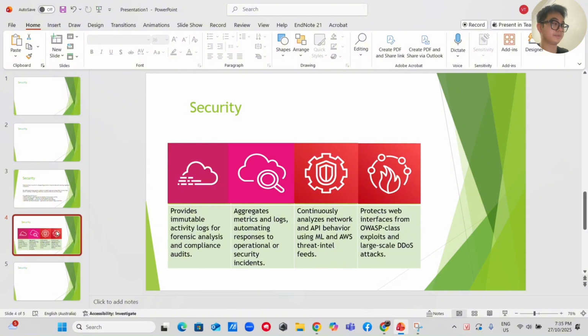Next up, in this slide, we've got the AWS services. There are 4 main ones in total. First of all, CloudTrail ensures that every event in the cloud is logged. This gives us complete visibility and supports auditing, essential for detecting insider misuse or verifying regulatory compliance.